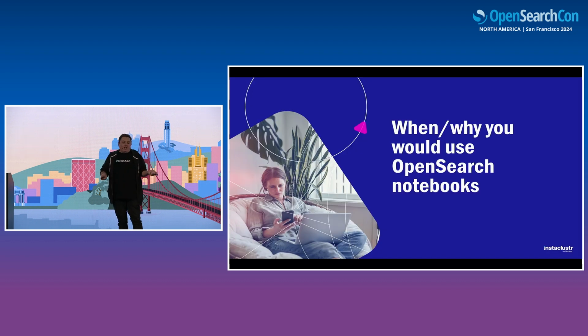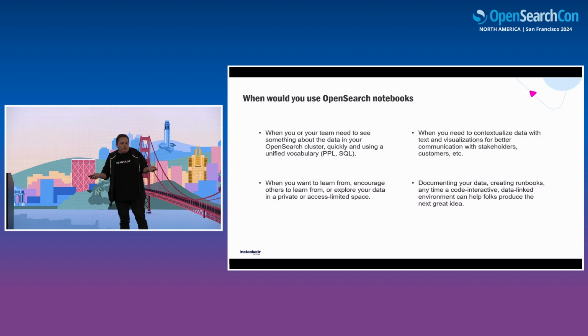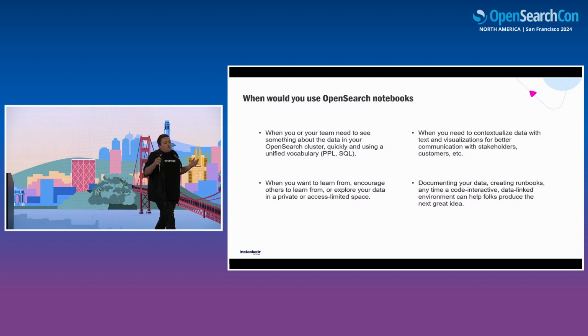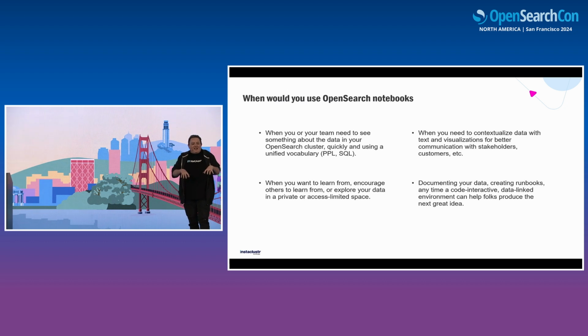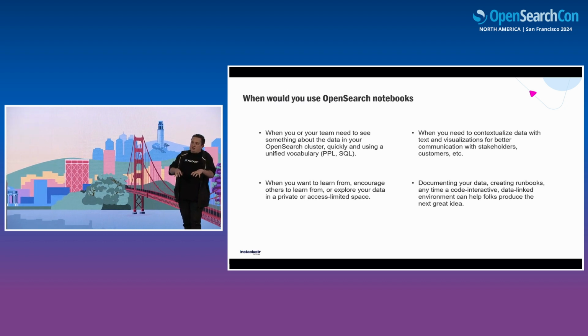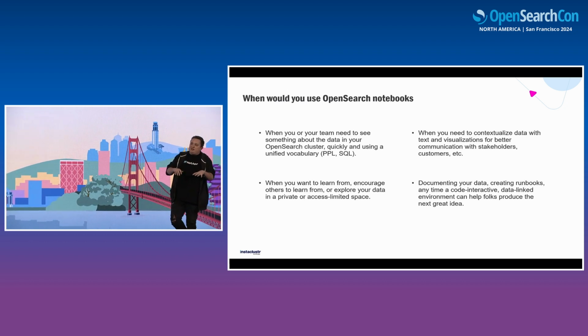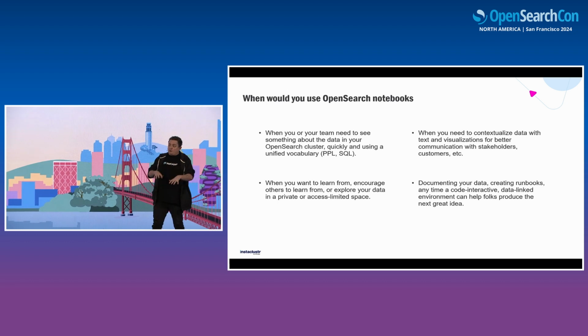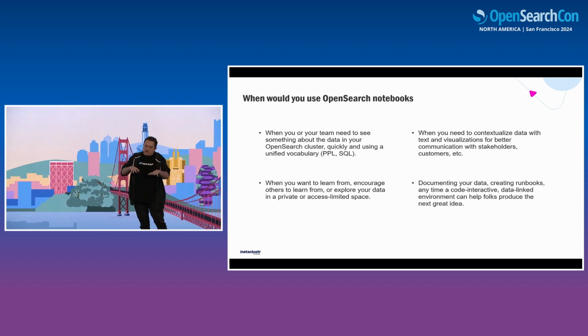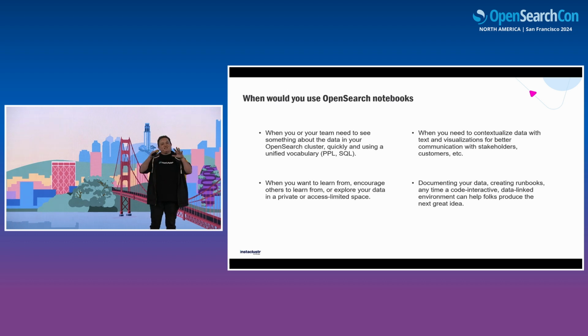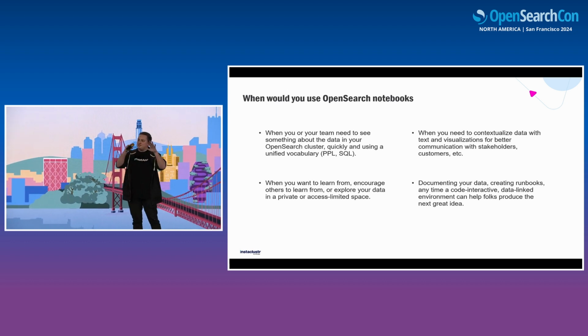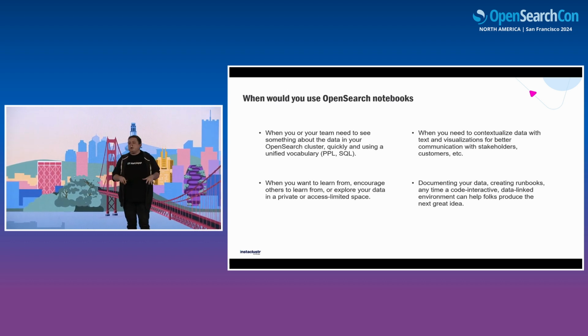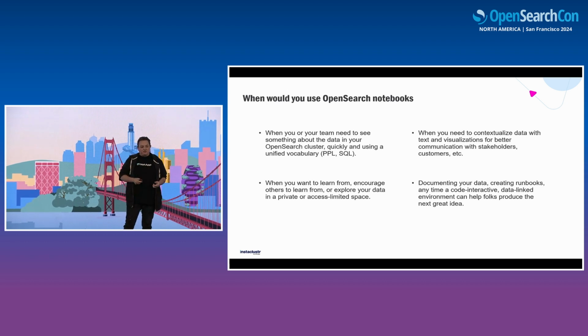So when and why you would use OpenSearch notebooks. When you and your team need to see something about the data in the cluster quickly and using a unified vocabulary. I find that the number one thing when you're problem solving with a team is creating a unified, established vocabulary, especially because of things like language barriers, time zones, making sure everyone's speaking the same language. And because notebooks are Markdown, PPL, and SQL, you've got those same languages.